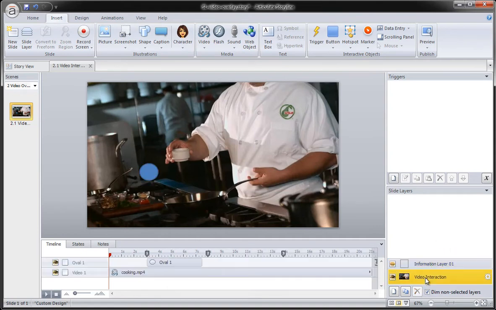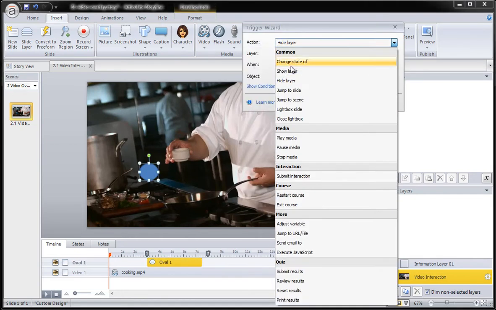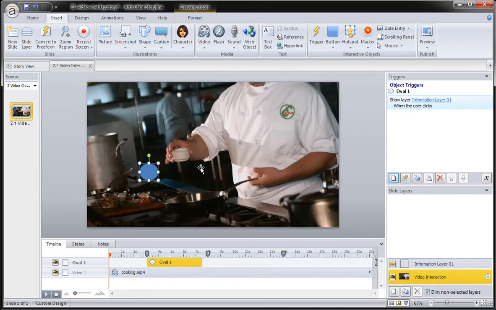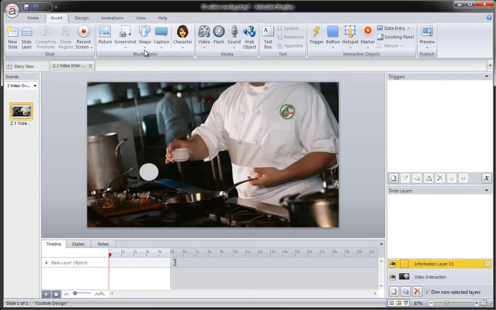And I come back to my base layer here, and I'm going to create a trigger. The trigger is for this icon that says show layer, information layer 1 when the user clicks this icon. So I want the user to click this icon when it appears at the 3-second mark to show this information layer. And on this information layer, we want our contextual information to appear.